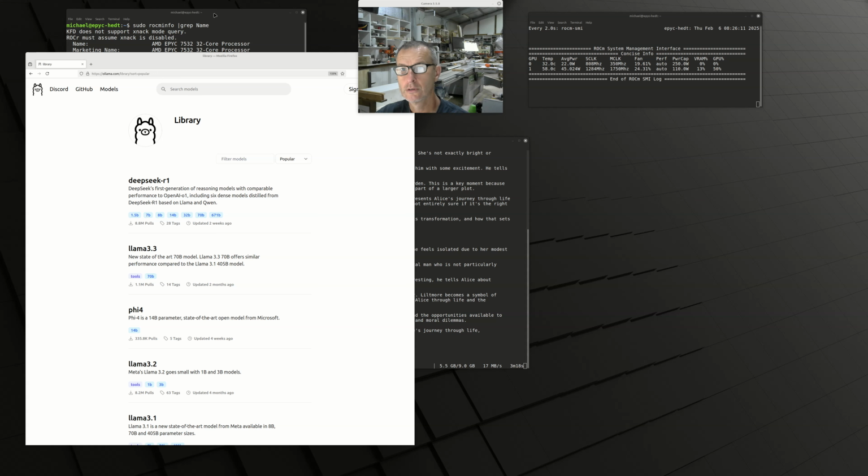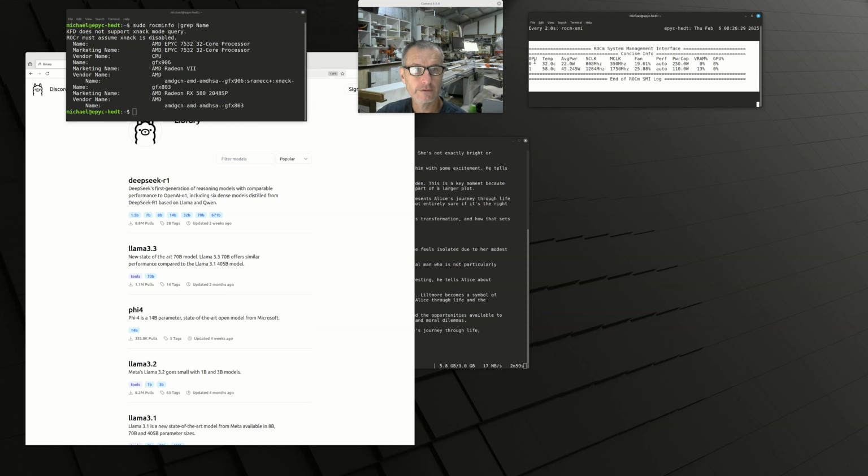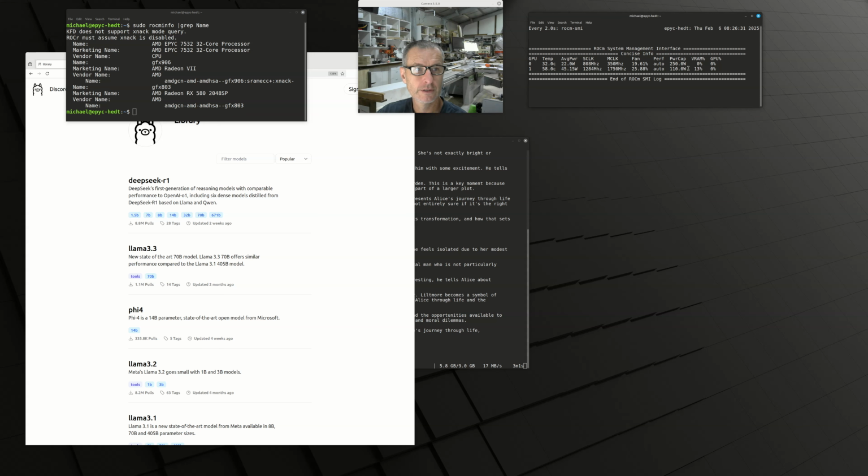Okay, so this is what I was saying about the ROCm uses. Well, there's an RX 580, there's the MI50, and it uses the EPYC processor, which is like the CPU. Over here I've got the thing checking every 2 seconds the busyness of the GPUs.